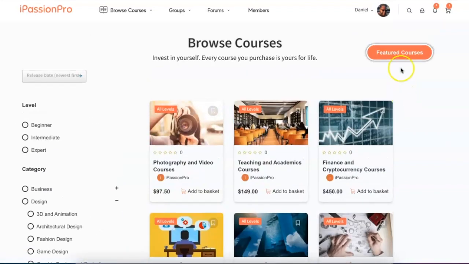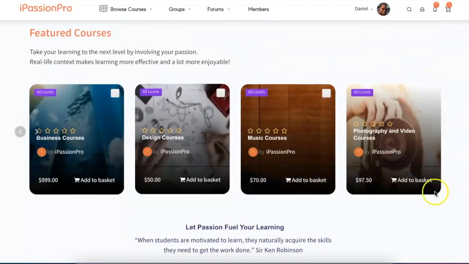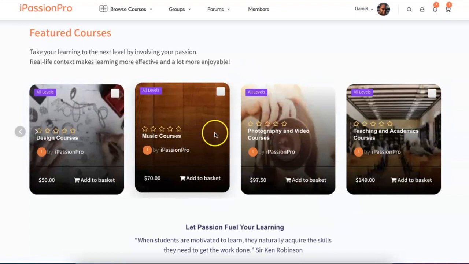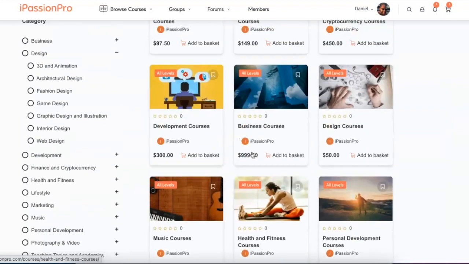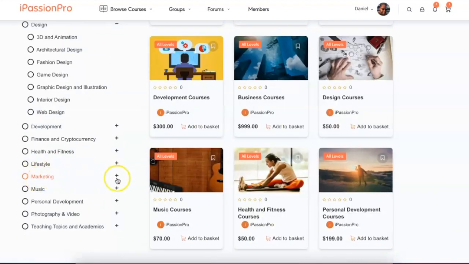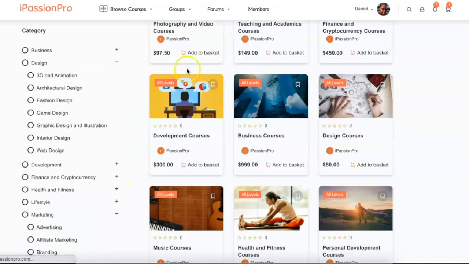Now if we go down here, we'll click here, it's got the featured courses. We're taken down here, and as you can see, these are the featured courses. These can be changed depending on which courses we choose to promote and what our current strategy is. Now I'm going to go back up here, and let's say for instance I want to start learning more marketing, digital marketing. I'm going to click on this and it's going to load.